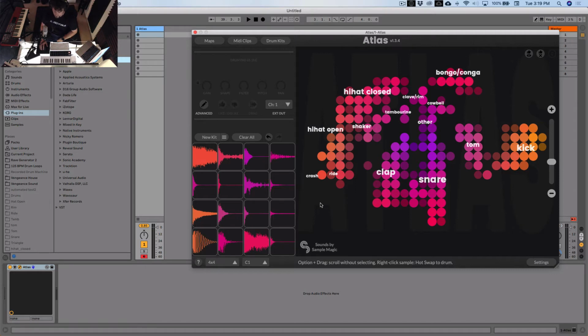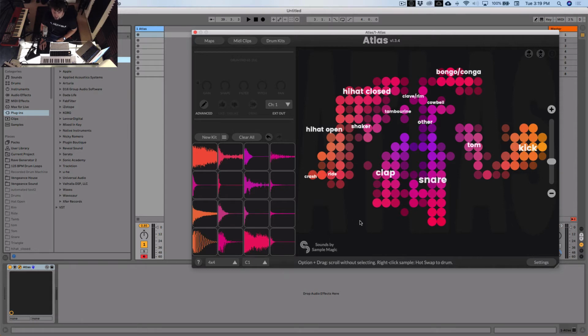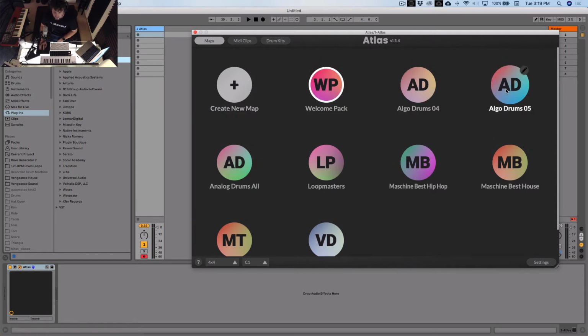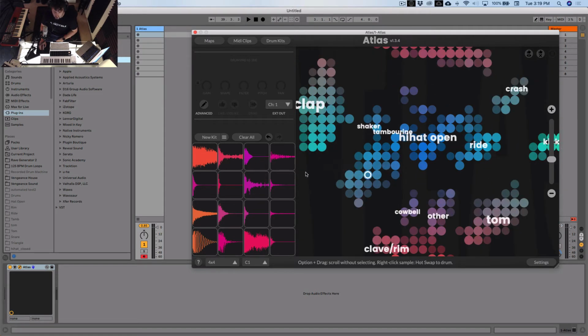Before we make a bassline, let's get some drums down so we have something to write a bassline to. As usual, we're going to use Atlas to make the drums, just because it's really easy to find interesting samples in these maps, and it's really fast to cycle sounds around and try out new kits. Let's load another map. We're going to load Algo Drums 5 again. This is just a map that we've made of sample packs and samples that are really good for house and techno. We'll go new kit. What have we got?